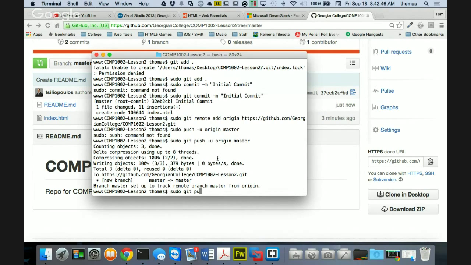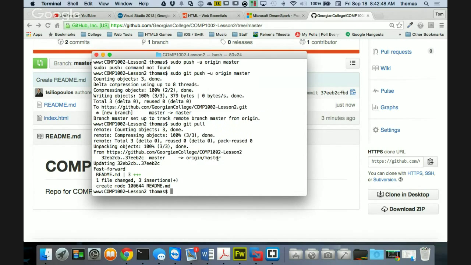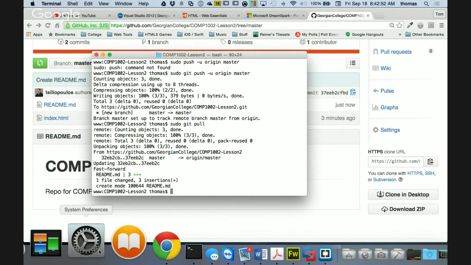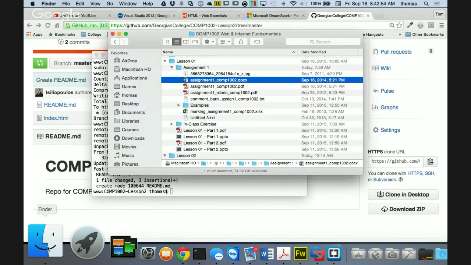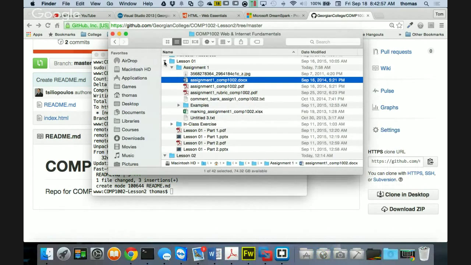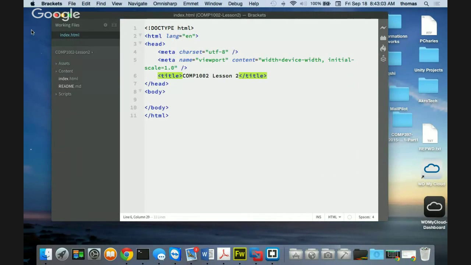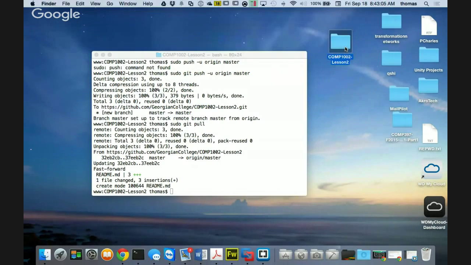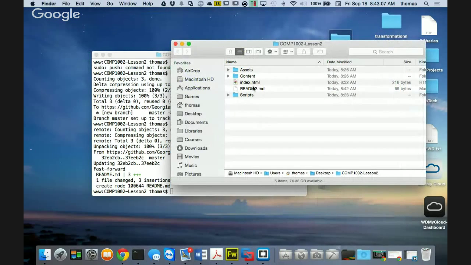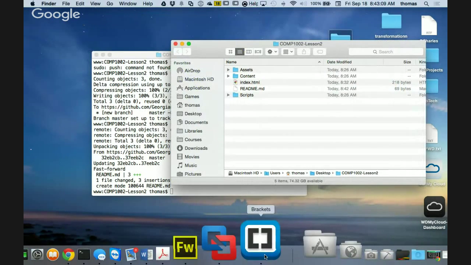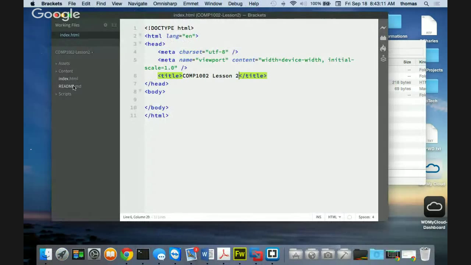Sudo git pull, right? And then it pulls down my README file. And now locally, if I was to look at my folder structure, here's what this looks like. You can see that I've got my readme.md file. And then in brackets, I also have it there as well, right?